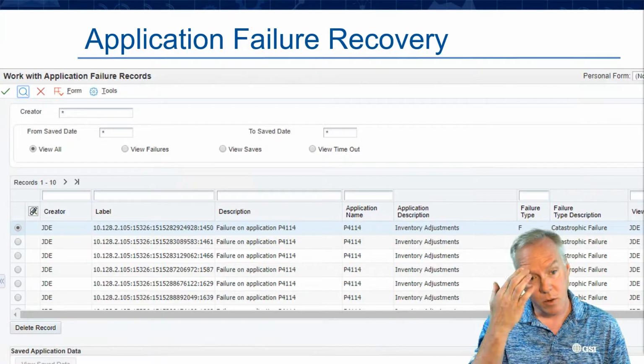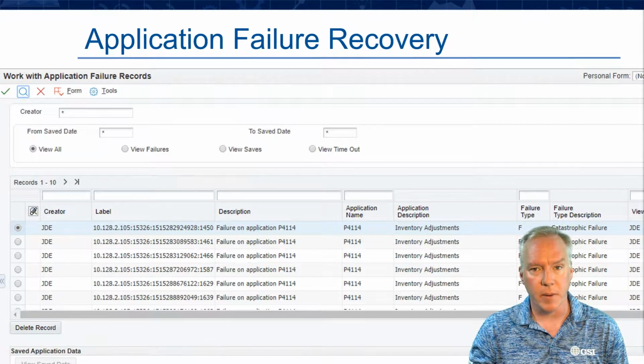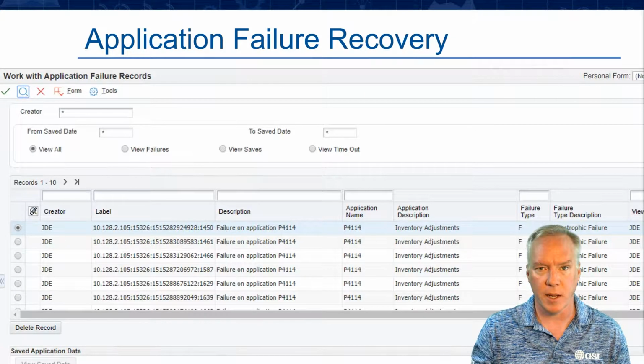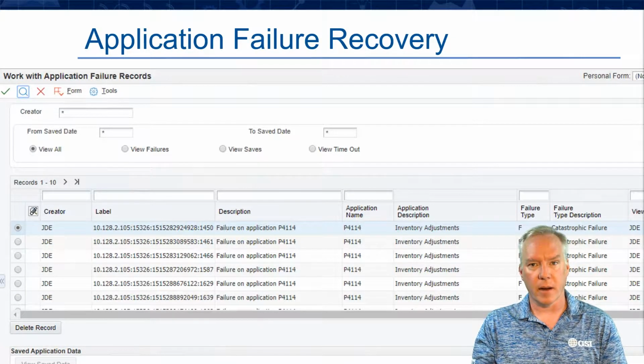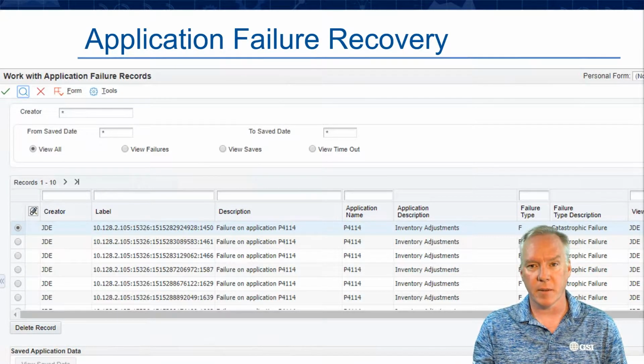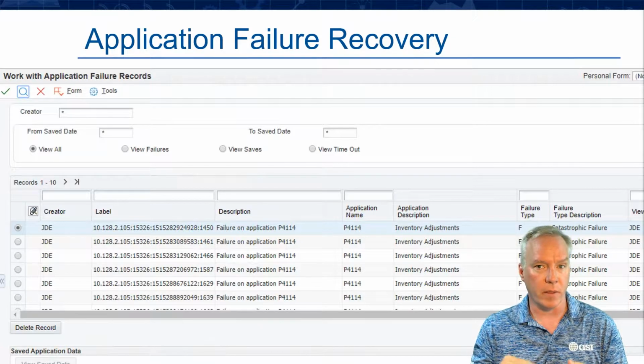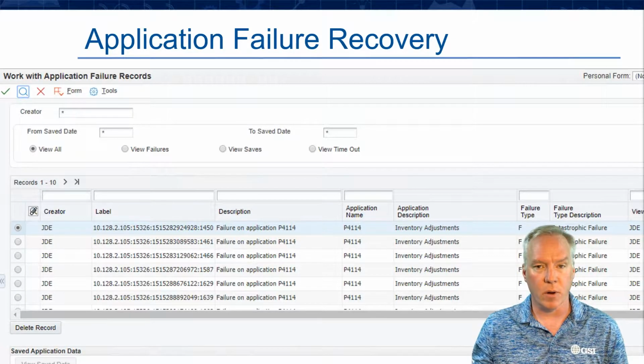But if you correlate it to the application failure recovery, there might be some stuff in there, like you see right here. There's a bunch of catastrophic failures, the P4114 from the user JDE. But if you were to look in there and see that it was John Smith who had a failure, and they're also the person sitting on that call object kernel that has been identified by the database query, then you're starting to put two and two together and figure out, well, maybe this was John Smith doing this one thing, and now you are almost at the root cause.